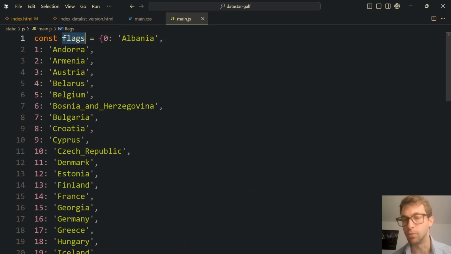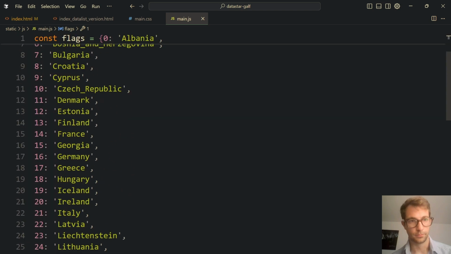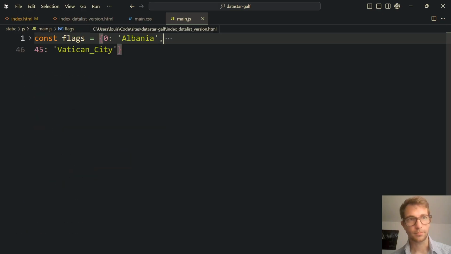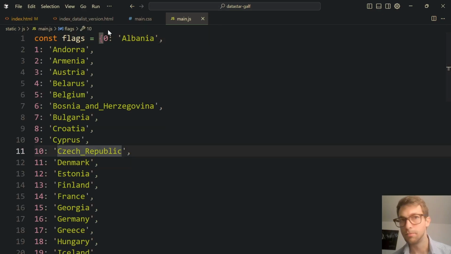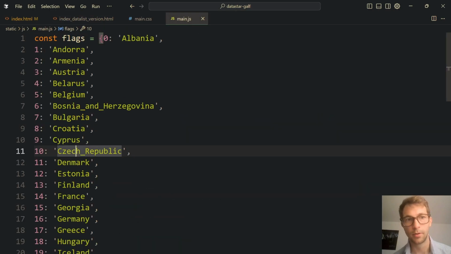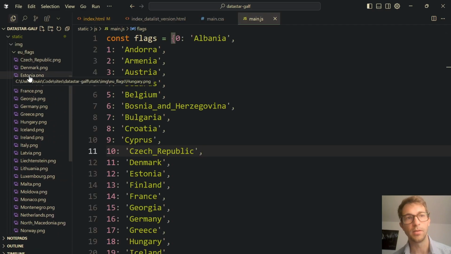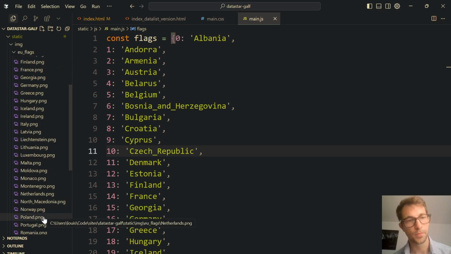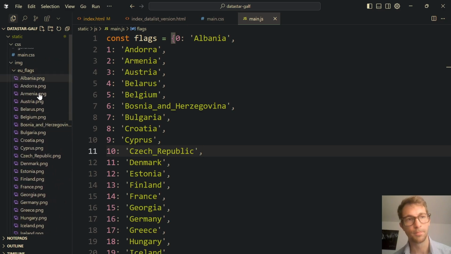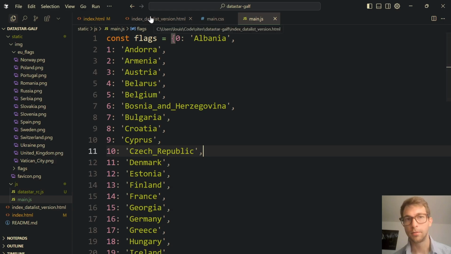The JavaScript is really simple, it's just a dictionary of flags where the ID matches the country. See, nothing more. So for example, if I have ID to 10, flag's ID will return Czech Republic, and you see in the database that I have all the PNG for the images of the flags. Alright.